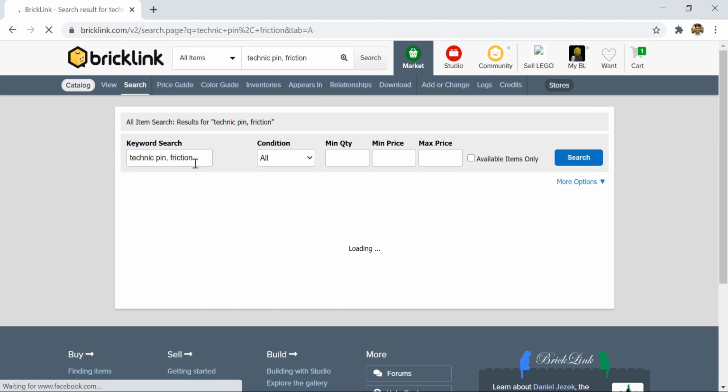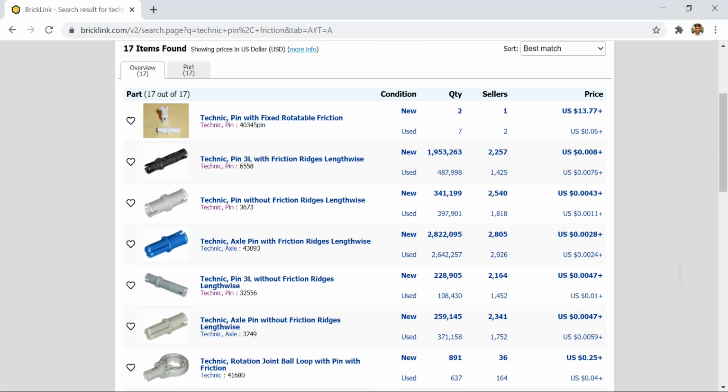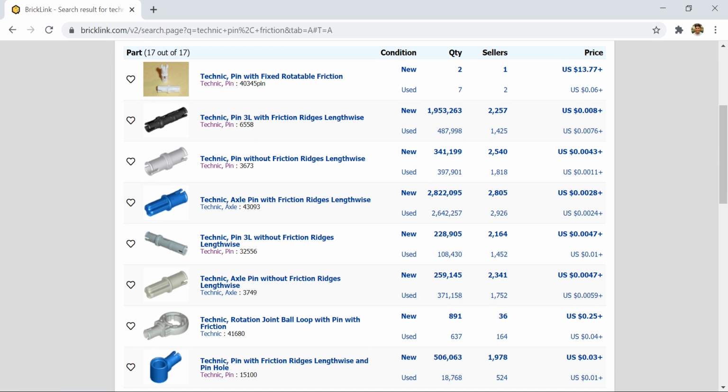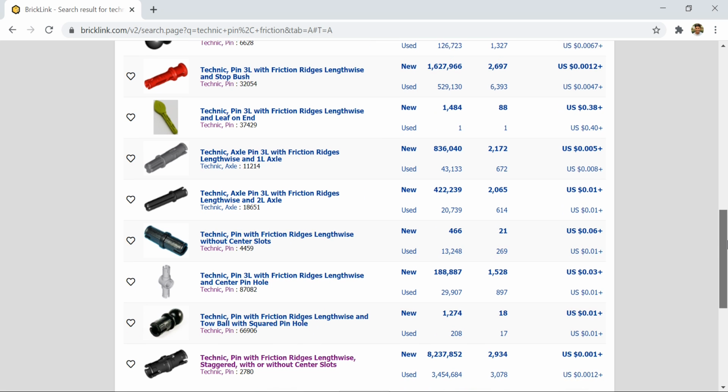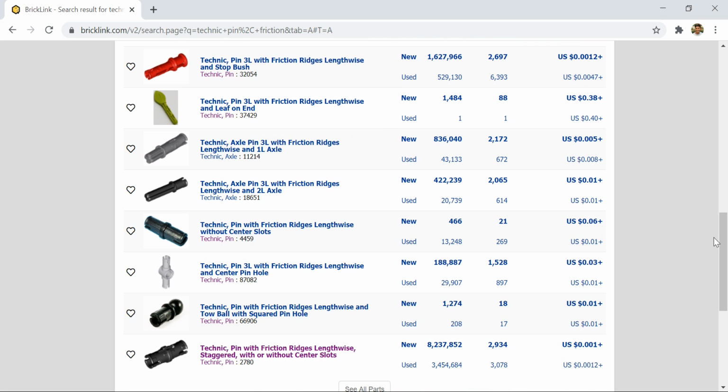This part name is very specific. And now if we search here, we basically found the part we're looking for, except it says without friction, and we want with friction. So if we scroll down a little bit, it says Technic pin with friction ridges. That's good.